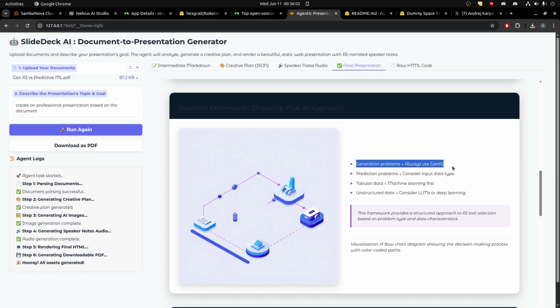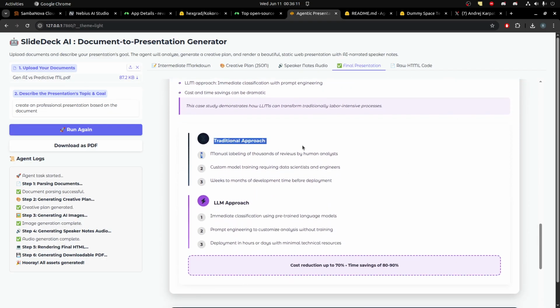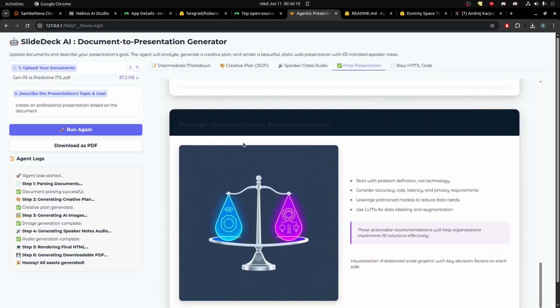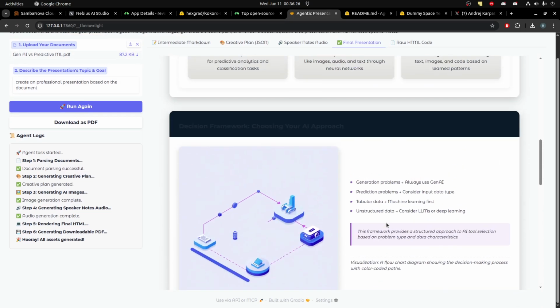If it's a generation problem, you always use Gen AI. For a prediction problem, consider input data types, etc. And then we also have the LLM versus traditional approach: when to use the traditional approach, when to use the LLM approach. There is also a metric for cost reduction and up to 70% time saving. And then there is also a slide for strategic implementation recommendations. So this is the whole idea.